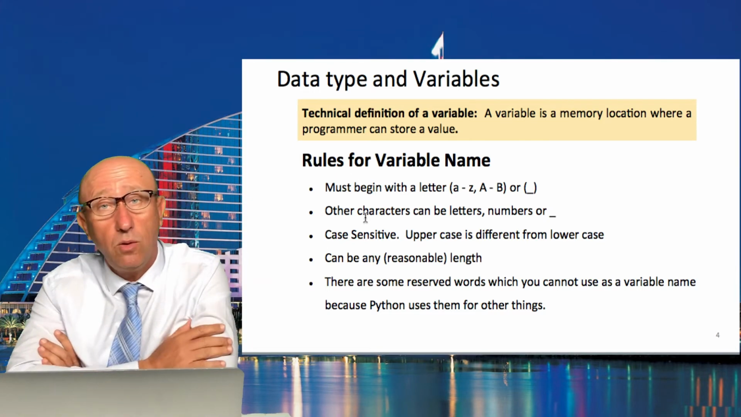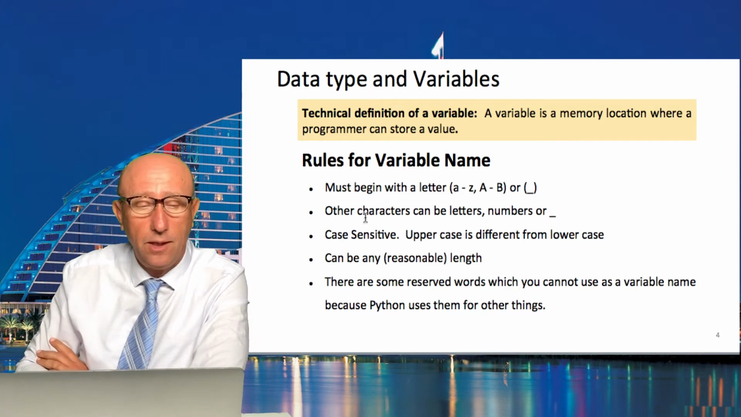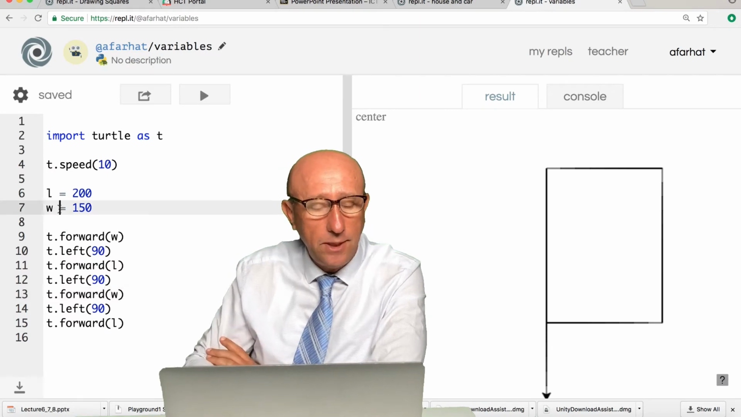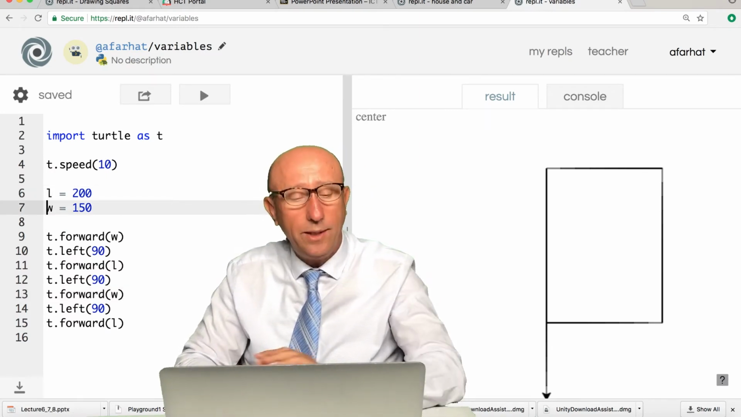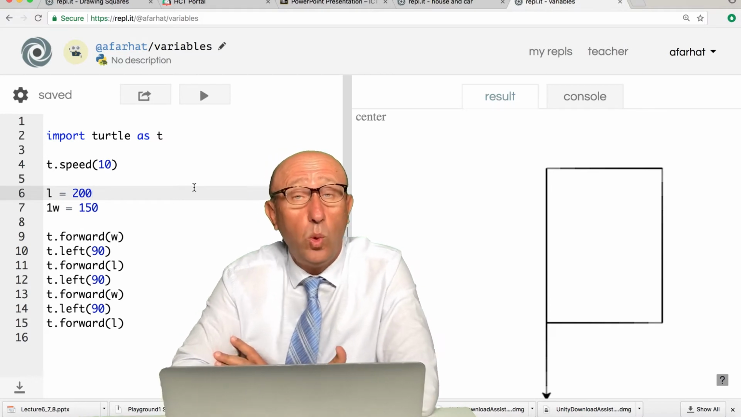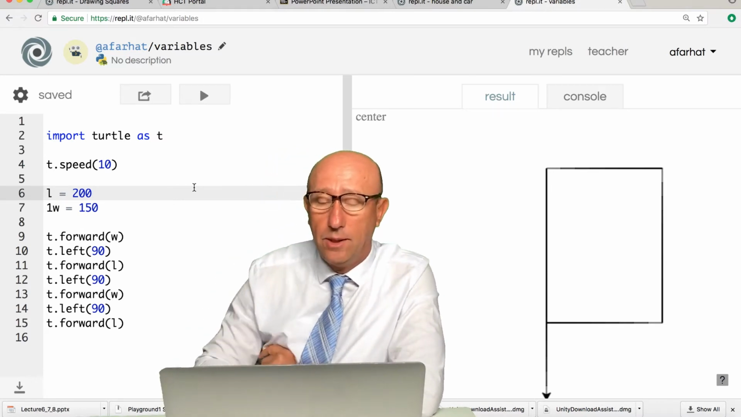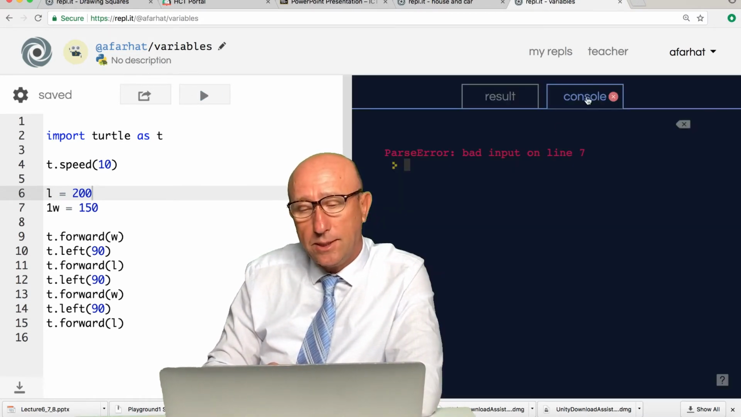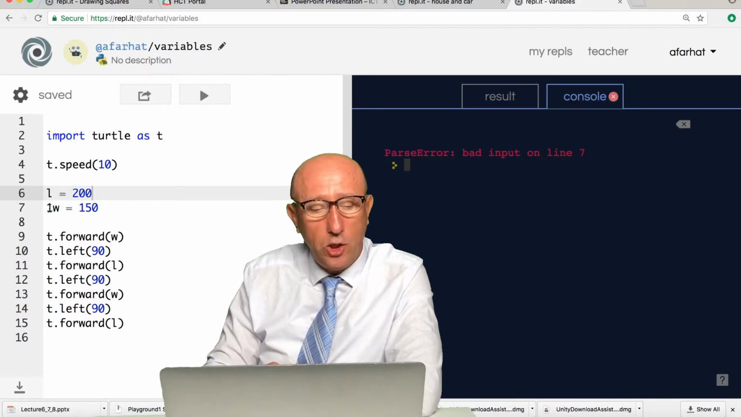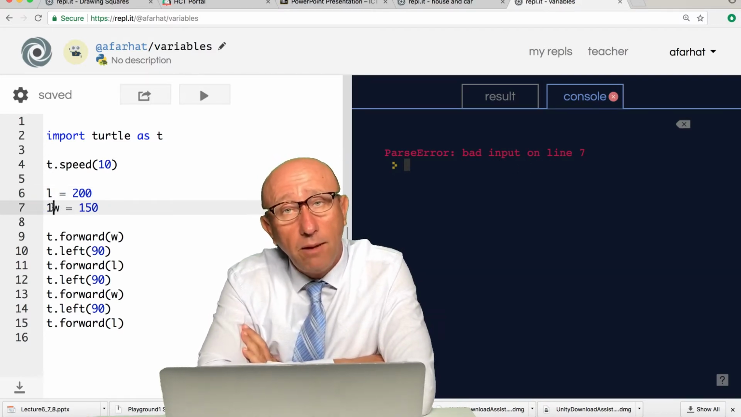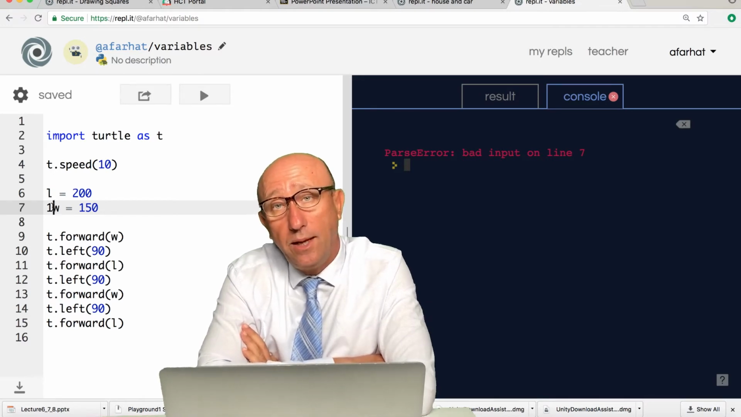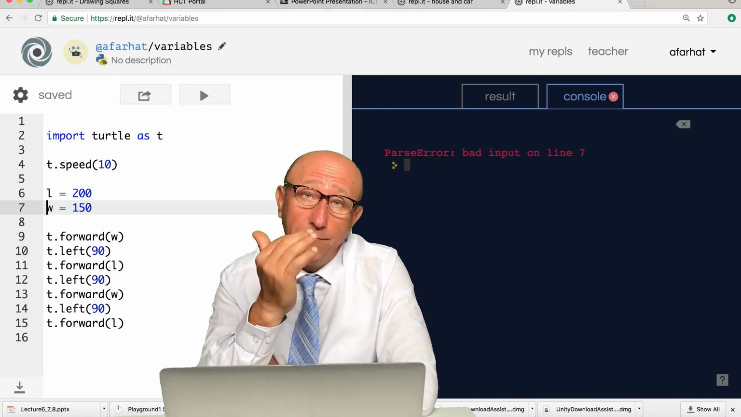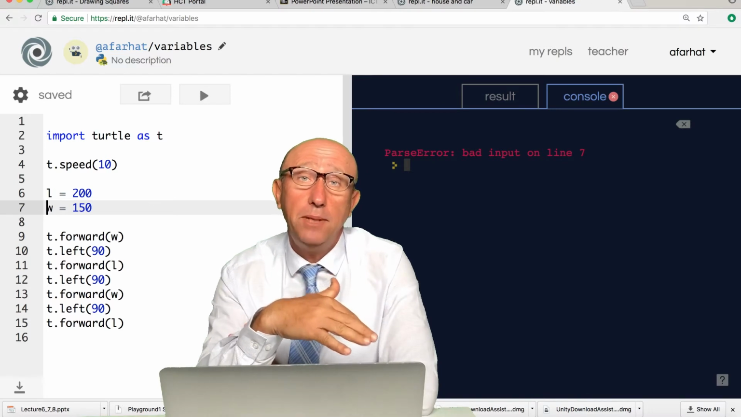Okay, so let's just see what happens if you did something different. If we go back to the REPL, and for some reason, I decided to rename this 1W, all right? 1W. What kind of impact does that have on your program? Watch what happens. If I did run, I will get errors. First, it says bad input on line 7. You cannot start a variable name with what? With a number, okay? You can have letters or underscore. Now you can have numbers, but these numbers can be after.